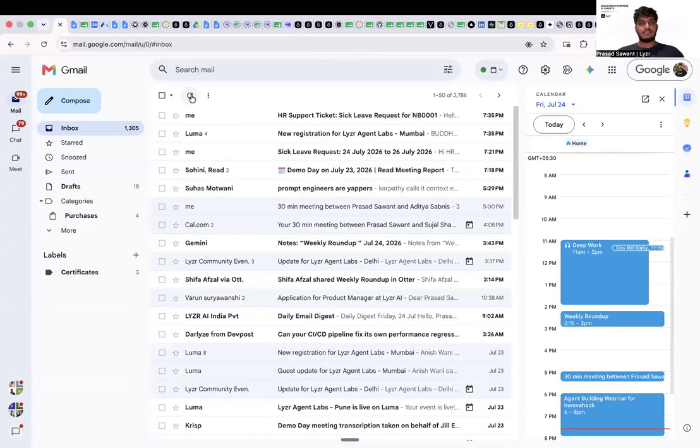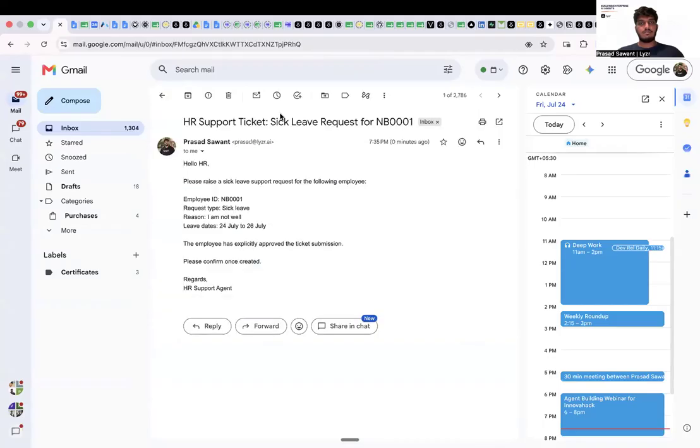See, now it has come up, hey, this is an HR support ticket, leave request. This is the thing. The employee has approved the ticket submission. Please confirm once created.